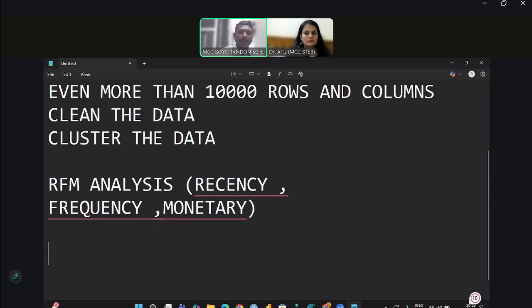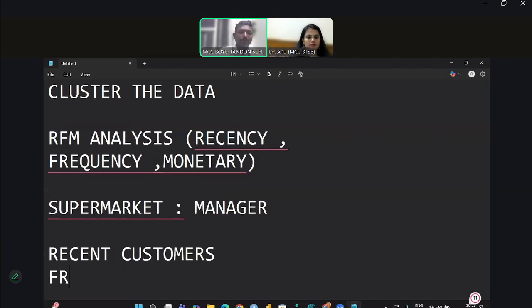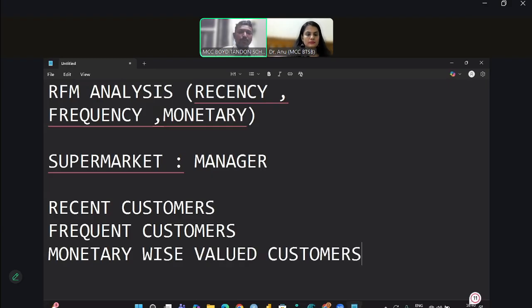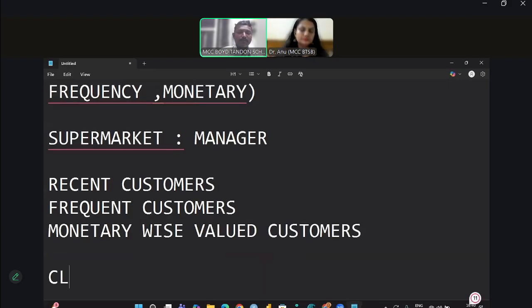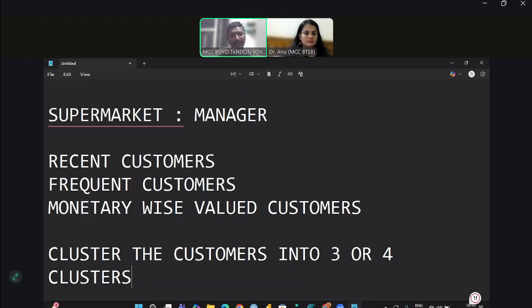Supposing you get data from a supermarket manager, from that you can find out the most recent customers, the most frequent customers, and the monetarily valued customers. Through this, you can cluster the customers into 3 or 4 clusters. This is how you can go for any case writing, or any research writing using secondary databases.